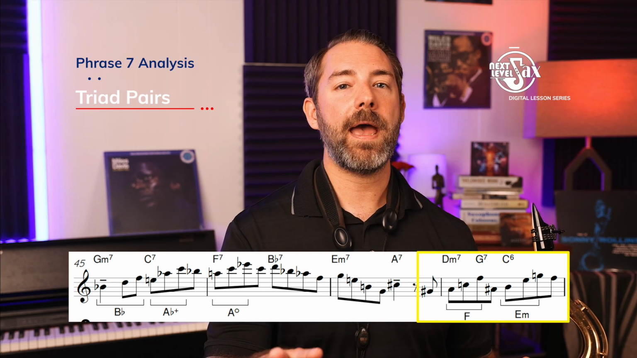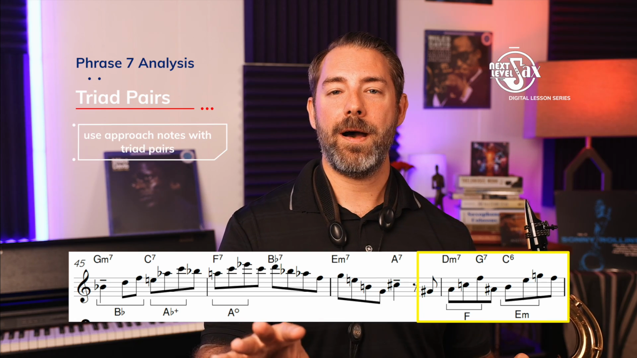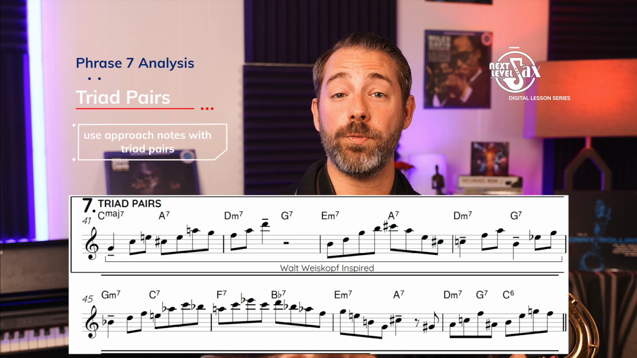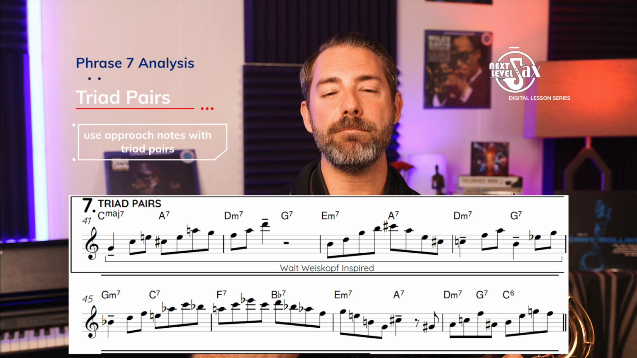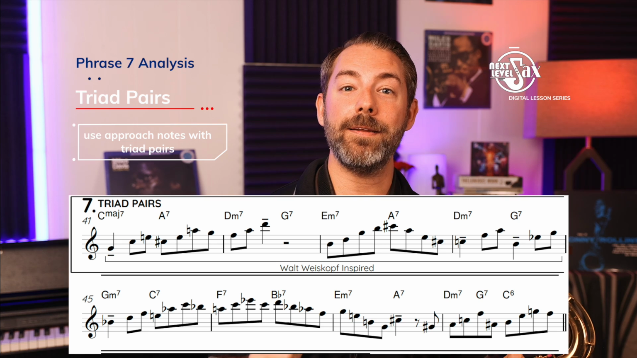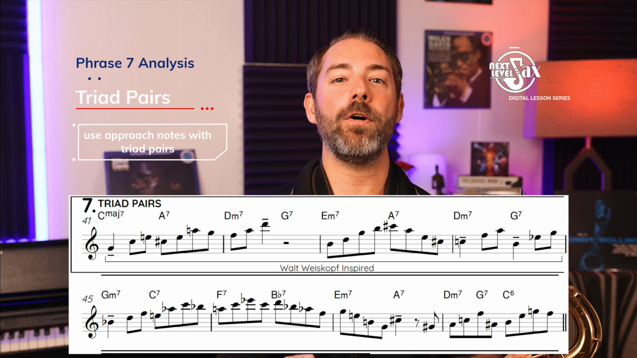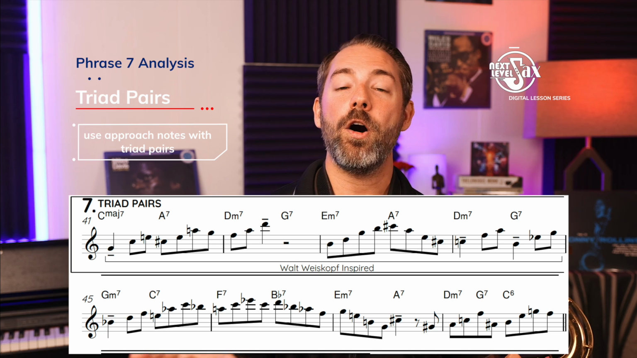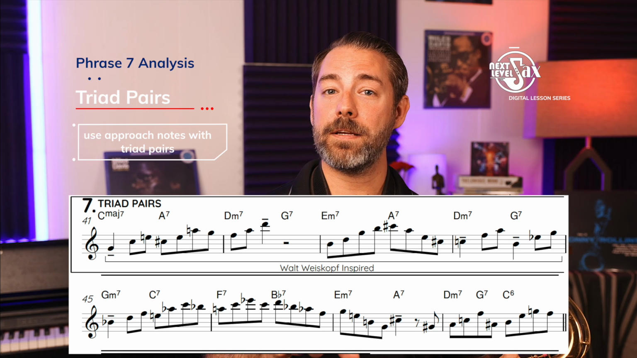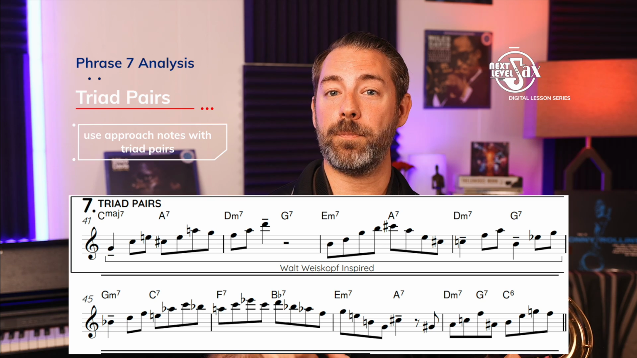Now, a lot of this vocabulary really comes from one of my biggest influences, which is Walt Weiskopf. I studied with Walt at the Eastman School of Music, and he is a master of not only Coltrane vocabulary and harmony, but also triad pairs. And we did tons and tons of exercises around the triad pairs. And one of those exercises is utilizing half-step approaches.